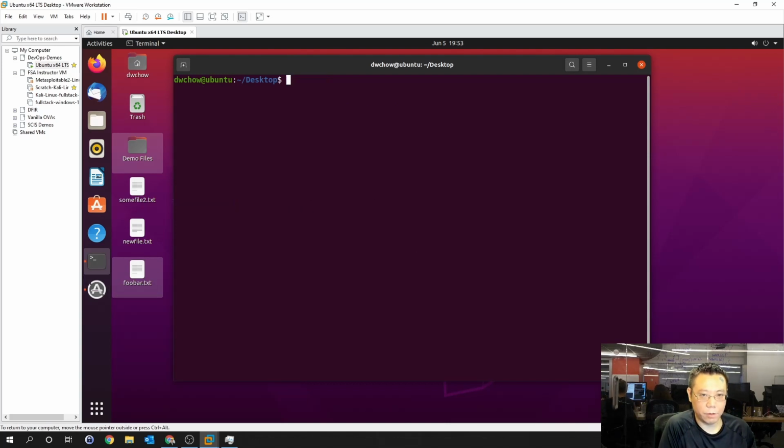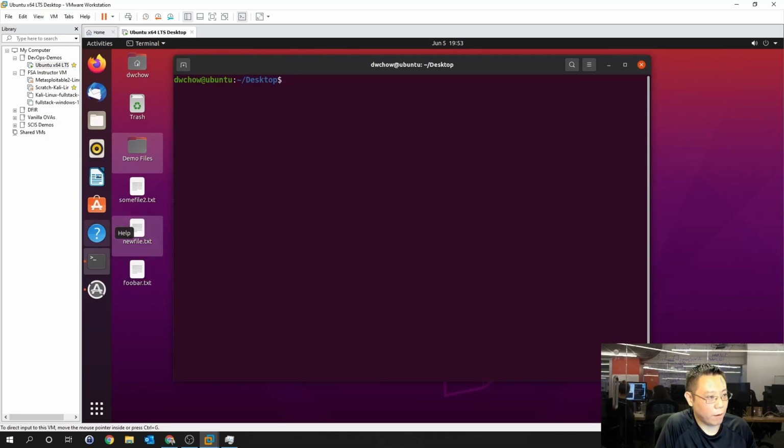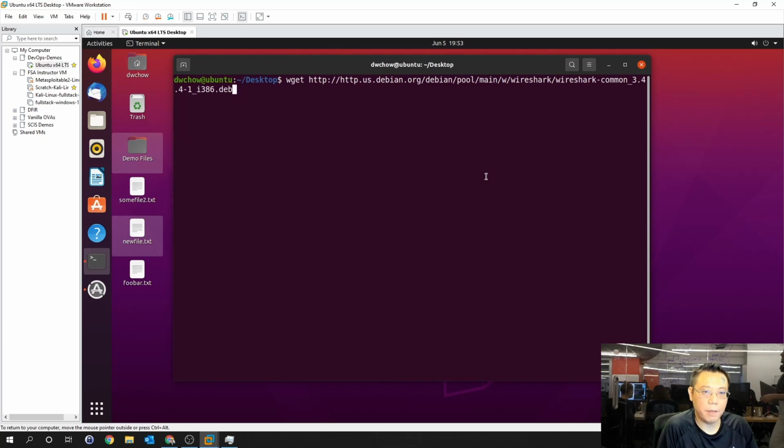Now, one thing I want to do is make sure that I have removed a package called Wireshark that I installed previously, and it's already been removed, so perfect. So I'm going to go ahead and grab something from this link here. I'm going to use a tool called wget. It's already built in. It's going to download this Debian file, which is supposedly an application package that I can use to install.